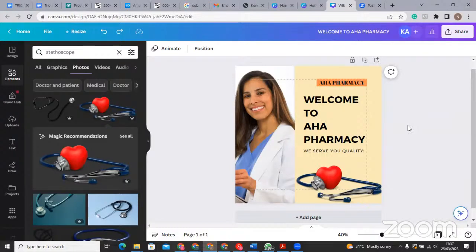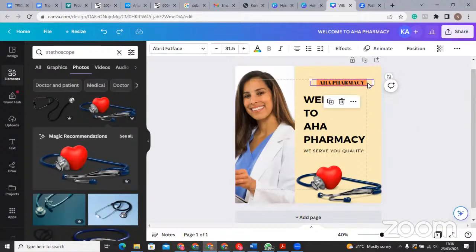Now when we look at this design, it looks good, but something is off with it. Who can spot what is off about the design using the principles? Anybody? Say alignment, the AHA pharmacy. It seems like it's not in the center. Yeah, so the AHA pharmacy alignment also, that's what it is.